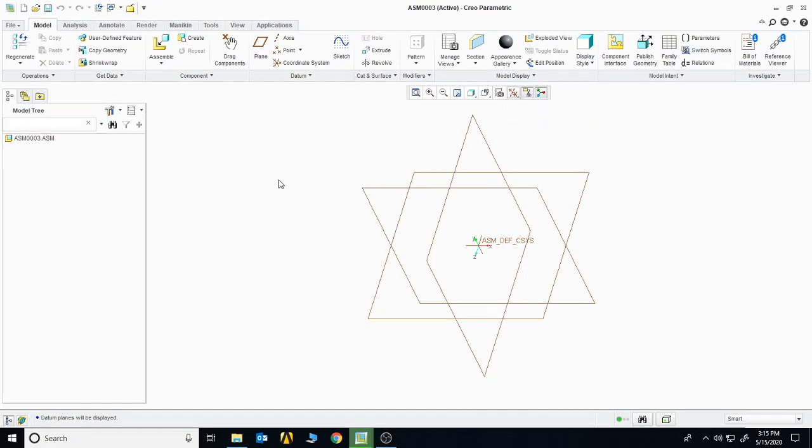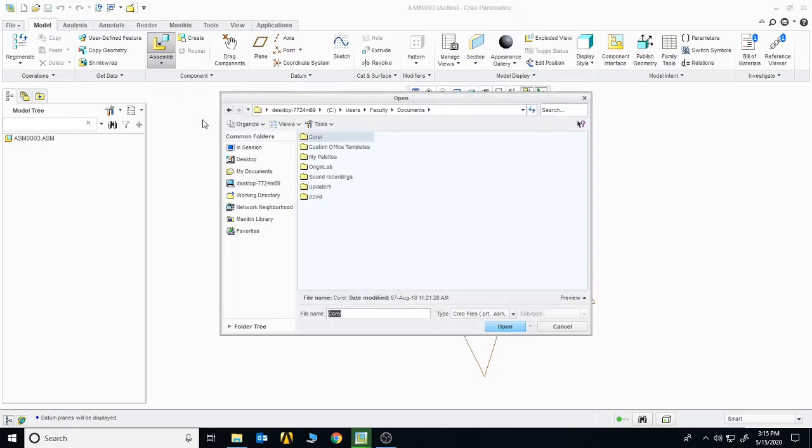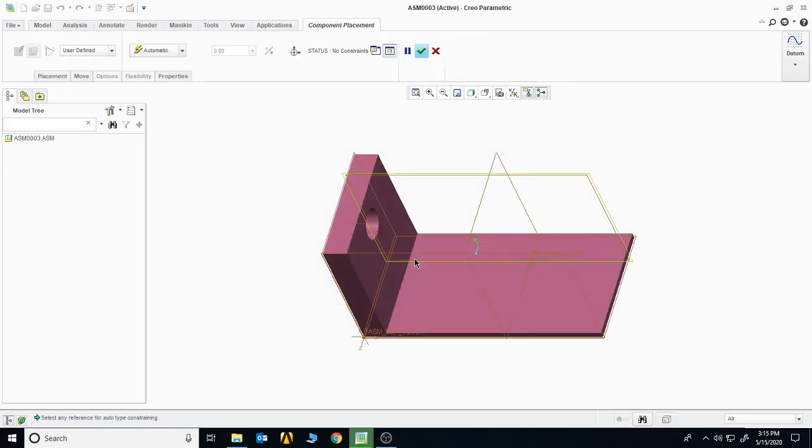Now you need to import the desired parts here. Click on the assemble. Wherever you have saved the parts, you can trace that path. The parts which I need to get assembled are present in session, so I will click on in session and I will select the part 1 first. Click on OK and this is your first part.